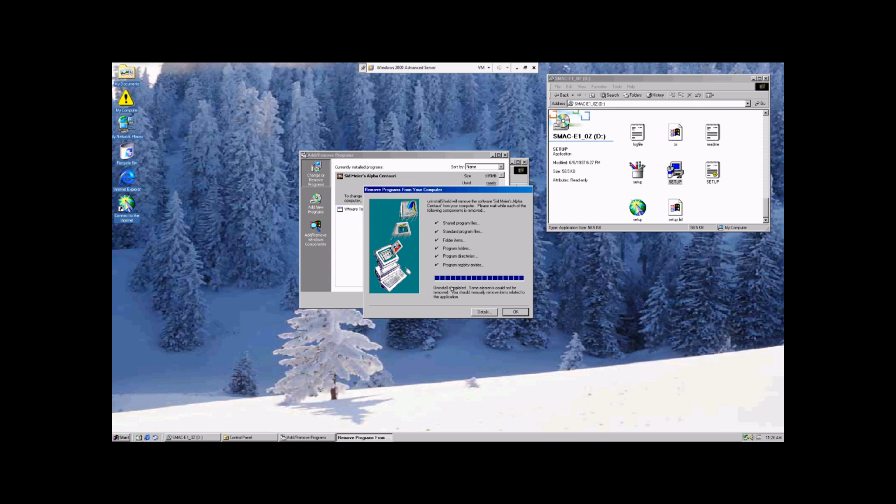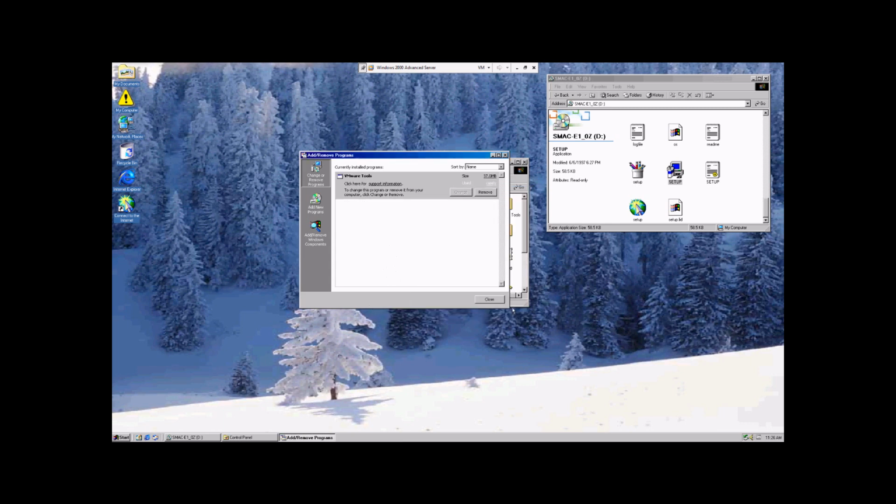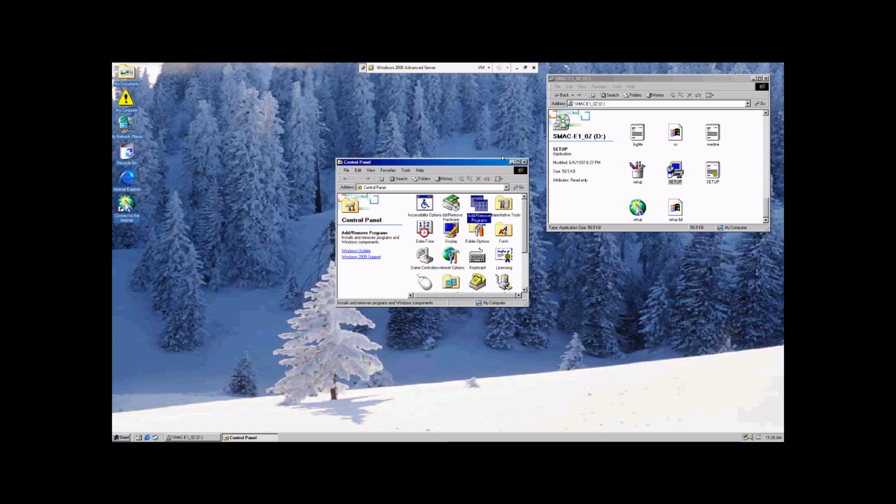That says install completed. We're going to hit OK. And it's gone from the list. And that's all there is to it.